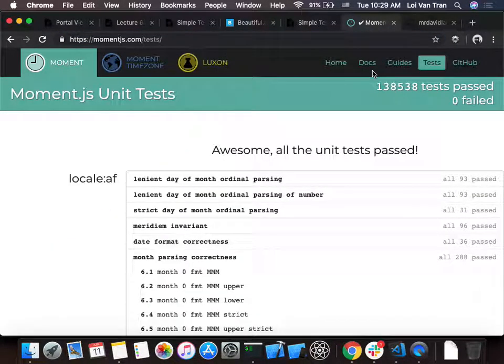So let's think about a library that we used a couple times now. Moment.js. Who here sees how many unit tests they have? You want to see the number? On the right side. They have 140,000 different tests that Moment runs. Yeah, it's crazy, right? For example, this one right here is for Africa, right?